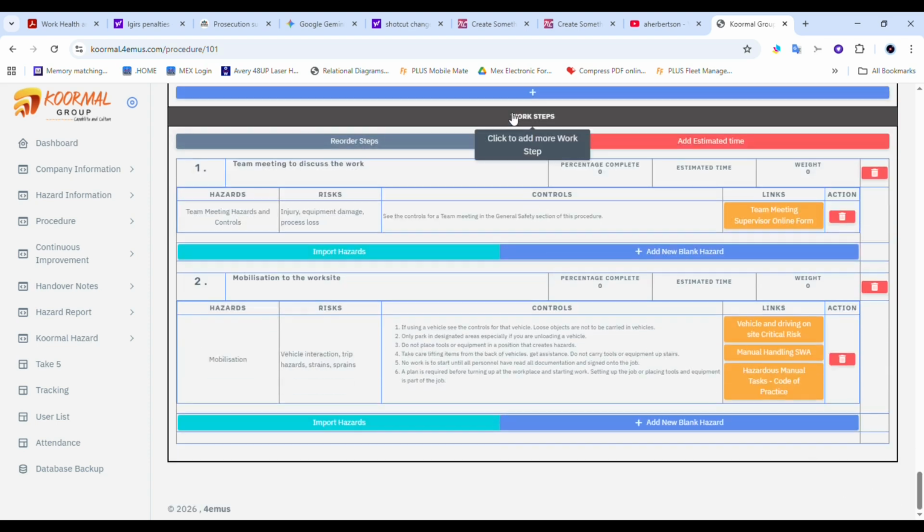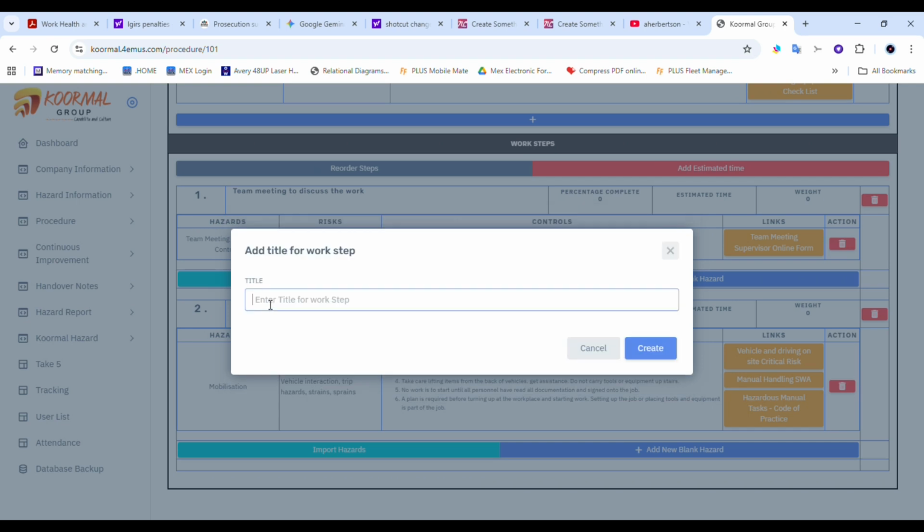We add a new work step. Set up the work site for the job. Move tools and equipment to the work site. Remember, this can all be changed, deleted or moved later. This is not a Word document.